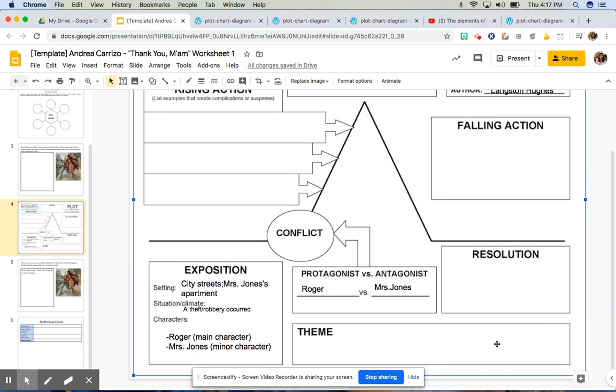Once you've done that, then you can think about the theme. What is the life lesson? What does the author want us to take away from Thank You, Ma'am? What does he want us to learn about this story, and maybe think about later in life if something arises? It's definitely not thou shalt not steal, or you should never steal, or if you're going to steal, don't get caught. That's a little bit too simplistic.